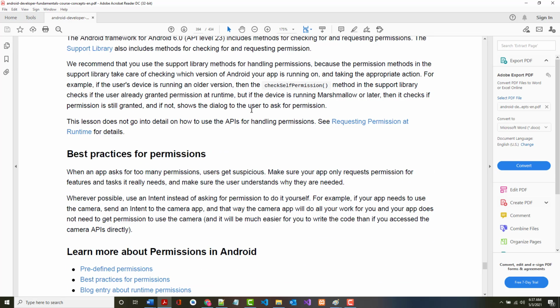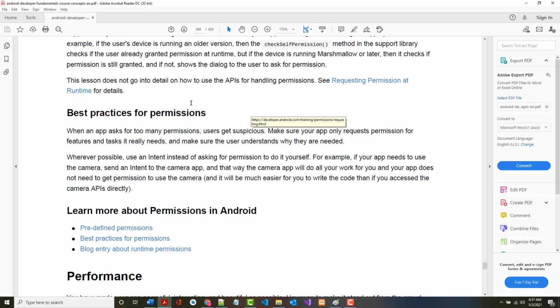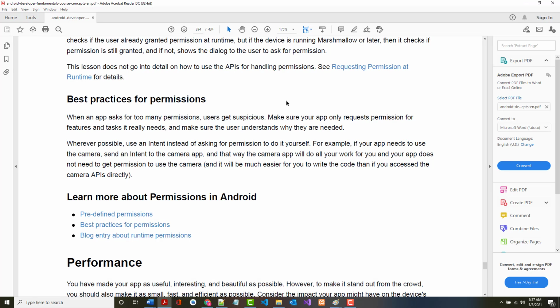Now notice, because this is a chapter of best practices, the book says, we recommend that you use the support library methods for handling permissions. Now, I don't believe, since the two of you are doing games, and I know that Keegan, at least, you are simulating making bets, but you're not really making bets, that this is going to be real pertinent to either one of you. All right. Notice this lesson does not go into detail for how to use APIs for handling permissions, but they do provide a link. I'm not going to click it.